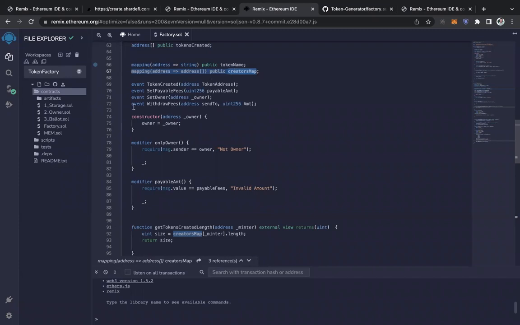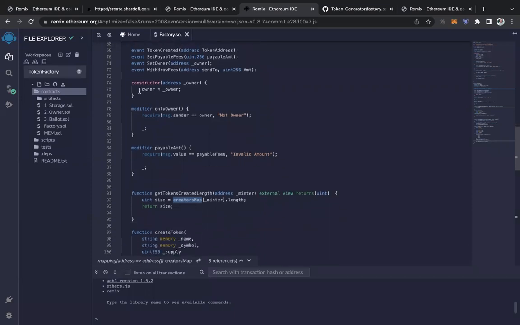We have a few events over here. I have already explained what events are and where they are actually used, right? It is used in GraphQL and all other stuff. We have token created, set payable fees, set owner, withdraw fees. These events will be emitted once we access certain functions. I'll explain that later on. We do have then the constructor, as said before, constructor arguments. We only require one constructor argument over here, that is the owner of the smart contract. So we'll be taking the owner and setting it up.